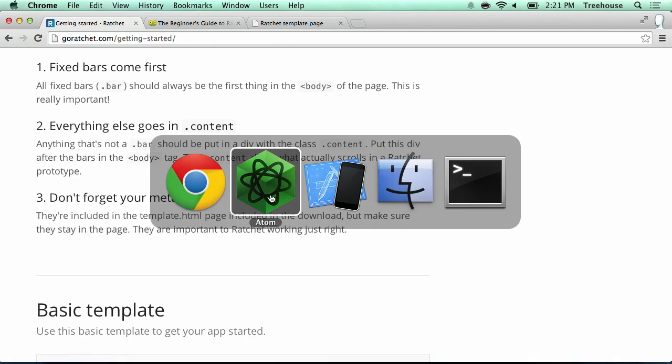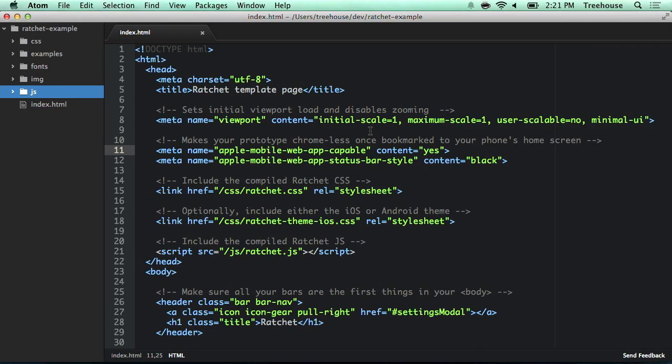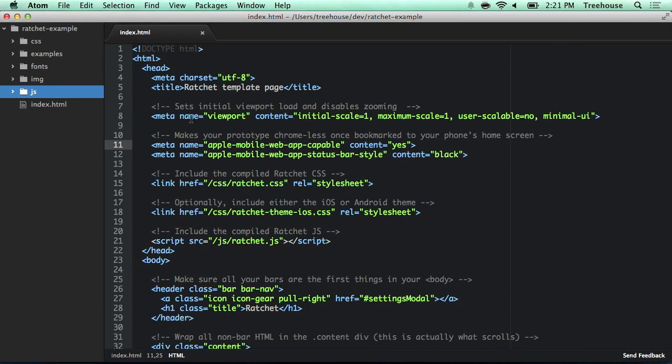So let's take a look at this code here, and let's just start at the top. I mentioned you need to include some meta tags, and let me make this larger so you can see here. The first one is the viewport meta, and this is something I have to look up all the time.